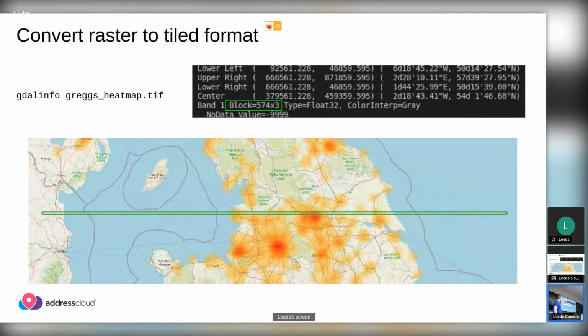So we've got a geotiff, Greg's heat map, and GDAL has a great bit of functionality to query that data set, so gdalinfo, and we can get a whole load of text. I don't think I've ever run it against Greg's heat map. Most of it I didn't really care about for the purposes of this talk, but what I do care about is what I've highlighted, which is the block equals 574 times 3. Now this block is essentially a tile in that data. I should say that this green polygon down here is a representation of what that block is.